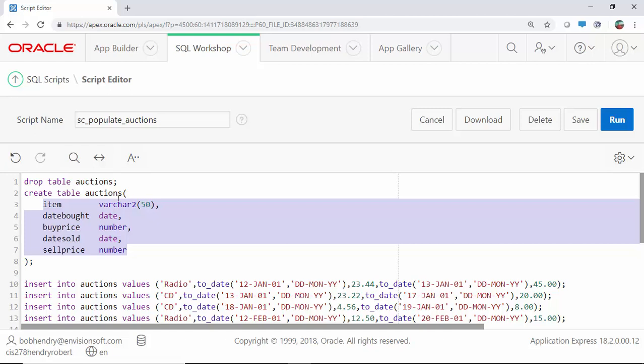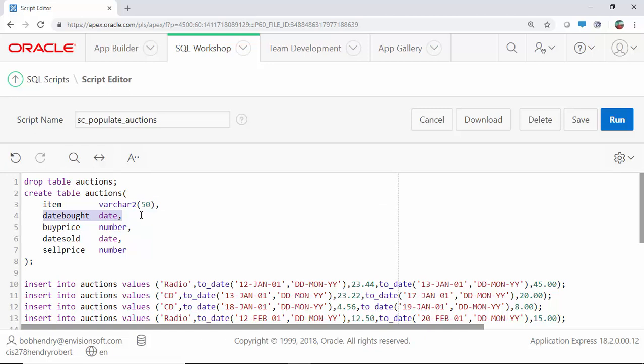So we have the item column. This is going to be the item in an auction that was bought. We're going to have the date the item was bought, and how much we bought the item for. Then we're going to have the date that we sold the item, and how much we sold the item for. So it's a very simple table. It would be like if you were keeping track of any kind of auctions, like buying and selling stuff on eBay or any of the auction sites, and you were creating some kind of web form or interface or application that would hold this data.